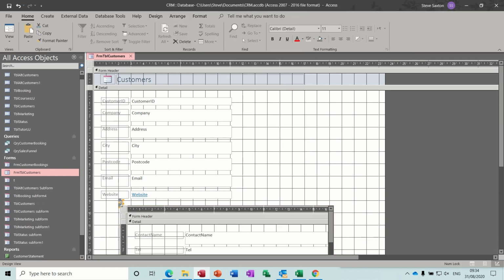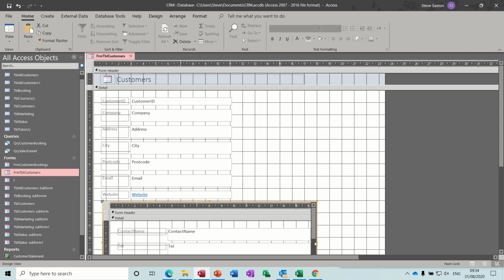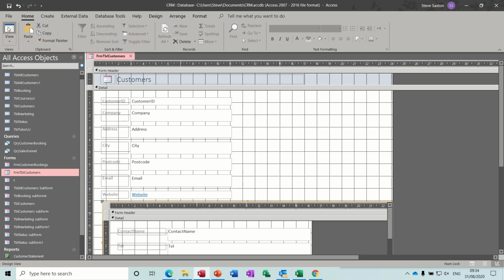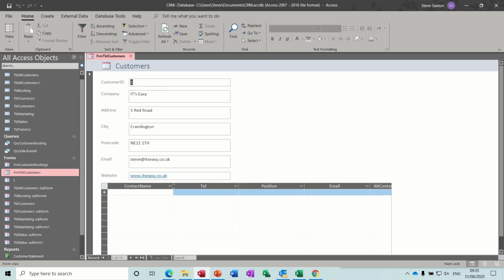Don't need the letter T as a title. We need to position this where we want it to be. Probably needs to be a bit longer, and then we can go and have a look. And then we've got our details there where we can now add different people. Don't really need that field showing, so I'm just going to delete that off.